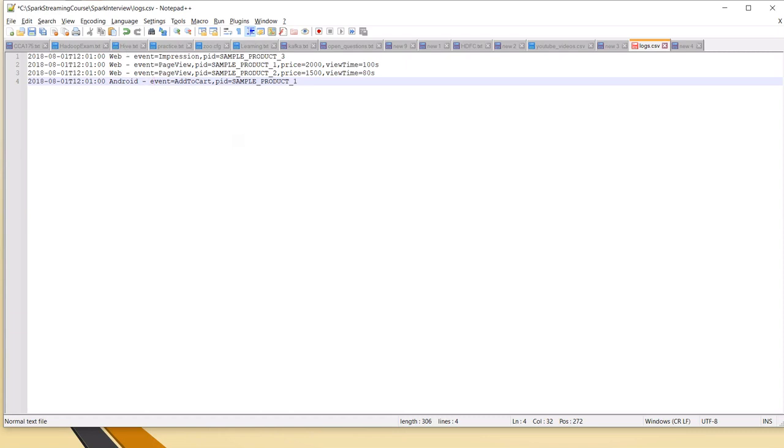And if you see the input data here, this is the first one. As per the schema, this entire thing will be under timestamp and there is a comma, you can notice, and then this is the PID. And in the second line you can see price and view time has been added. So basically it has four columns. One is the timestamp, second one is the PID, third one is price, and fourth one is view time.